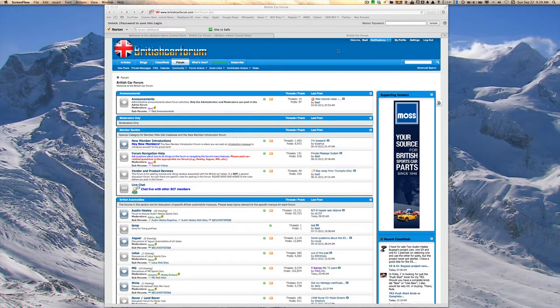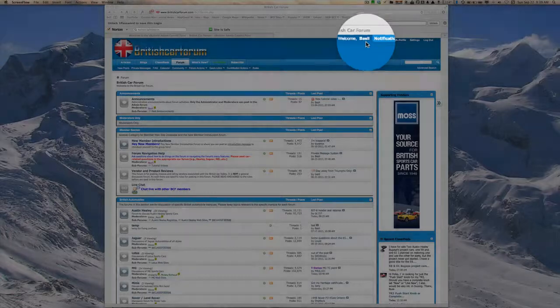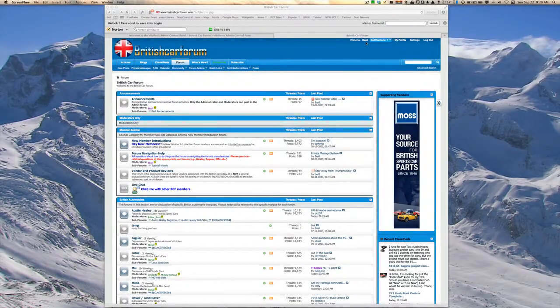In British Car Forum, first, you must be a registered member and you must be logged into the forums. If you look up here in the upper right part of the screen, you should see welcome and it should have your username. That tells you you are currently logged into the forum. You must be logged in before you can post a message on our forums.